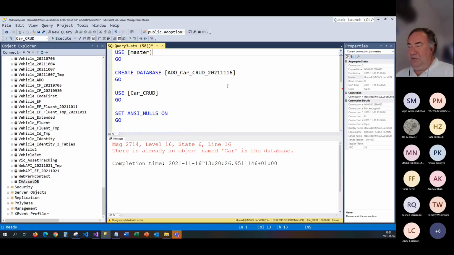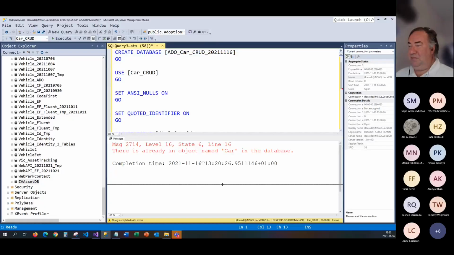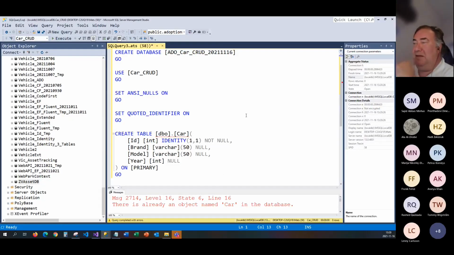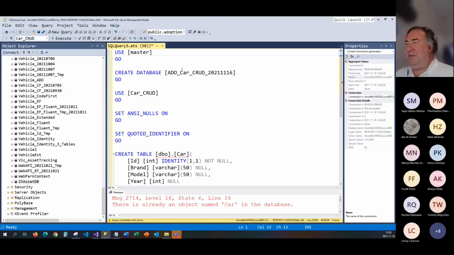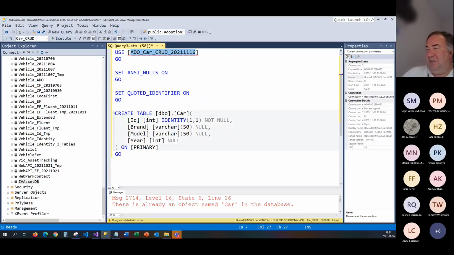Yeah, there's already an object in the database. Oh, I'm lost. Is it Monday? No, it's Tuesday today. Yeah, stupid me. I told one thing and made another thing. So we could do it again. I create a database with this name. And then I tell that I use this database. And inside this database, I create a table.